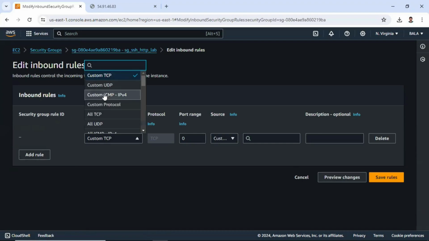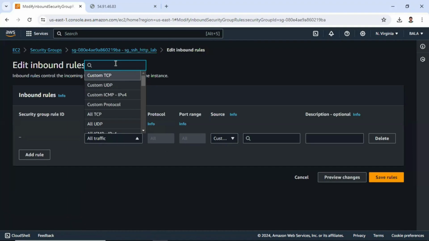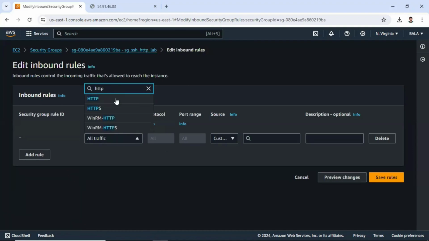Type is basically what kind of port we are going to be passing, either TCP, UDP, or all traffic. If you click on all traffic, all the ports will be allowed. But this is not a secured way. We need to enable the security group rule with a specific port. So I'm going to call it a specific HTTP port. Basically, this will run on TCP.